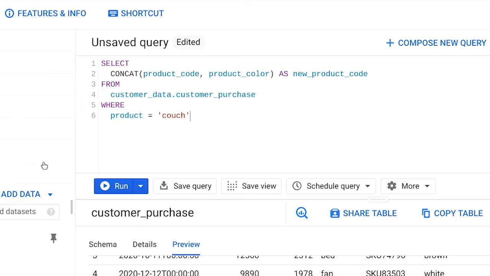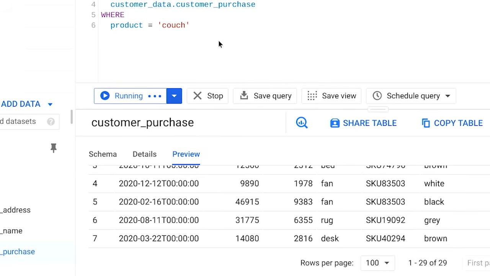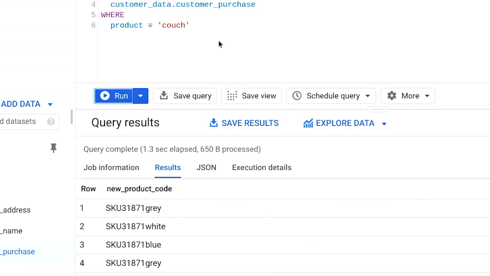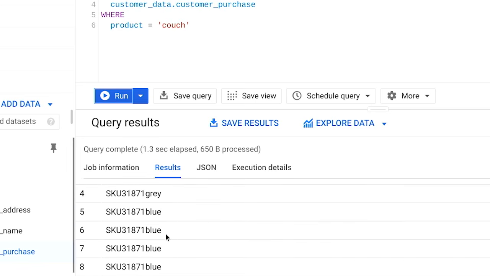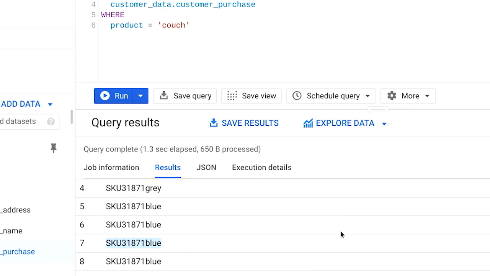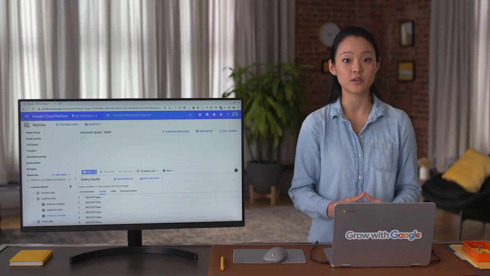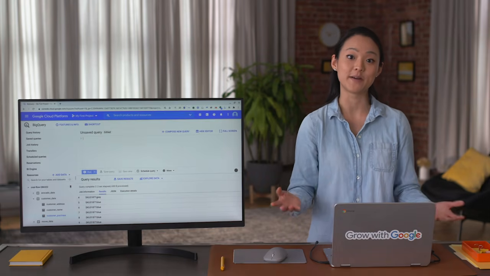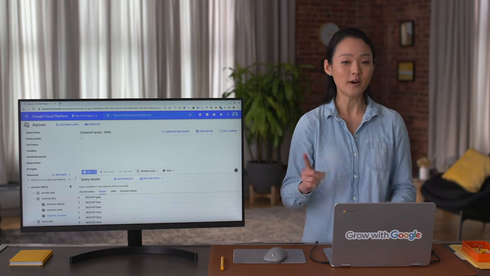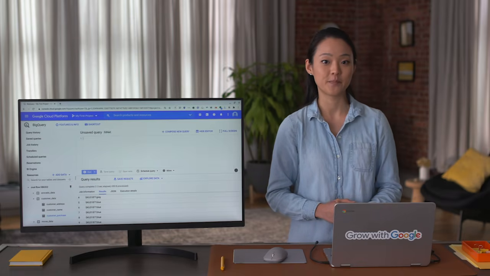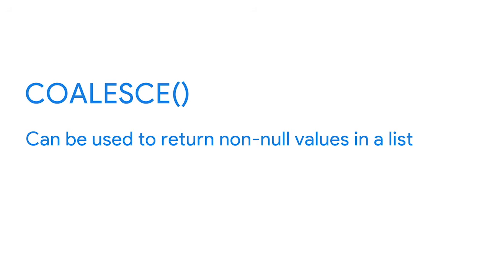Now we can count how many times each couch was purchased and figure out if customers preferred one color over the others. With concat, the furniture store can find out which color couches are the most popular and order more. I've got one last advanced function to show you, coalesce. Coalesce can be used to return non-null values in a list.